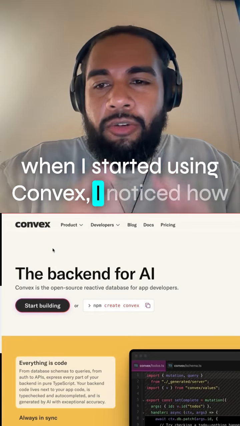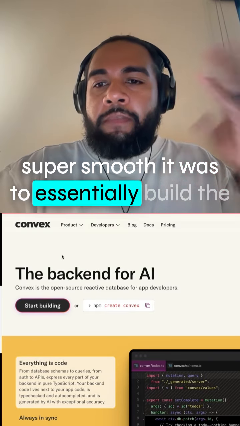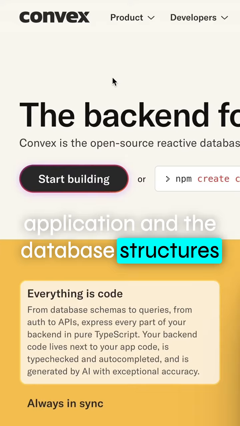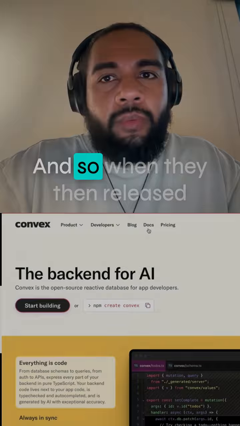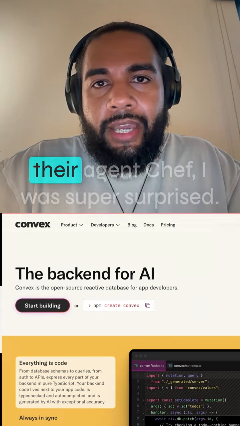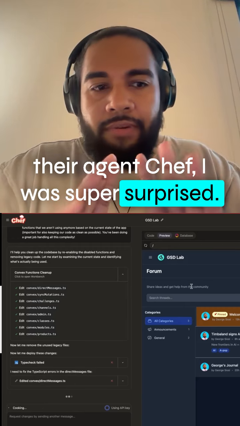When I started using Convex, I noticed how super smooth it was to essentially build the application and the database structures simultaneously with little to few errors. And so when they then released their agent, Chef, I was super surprised.